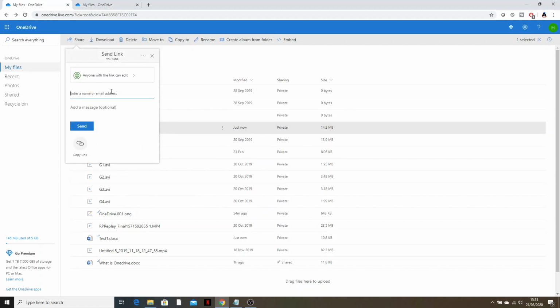Then you can give the name. If the person is already in your contacts, you just need to write down the name, and if the person is not in your contacts, you can write down the email. So let's say, for example, I will send that to myself, and I have created a couple of test emails. I will share with myself. Okay, Gmail. Oh God, I misspelled. That's why it's not picking up.